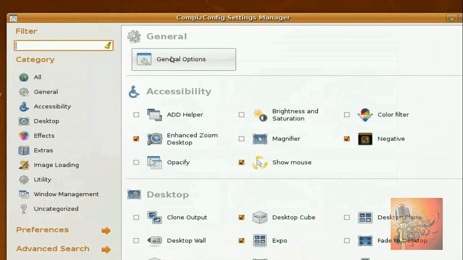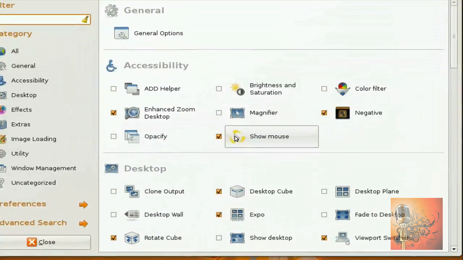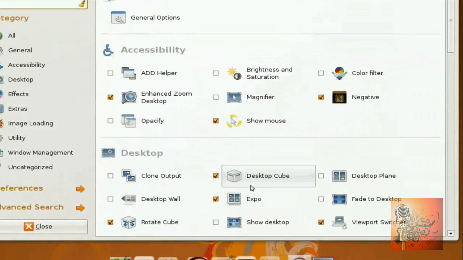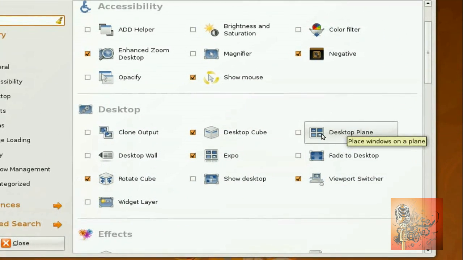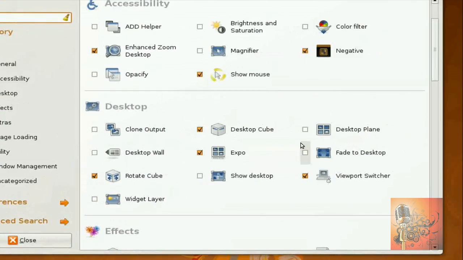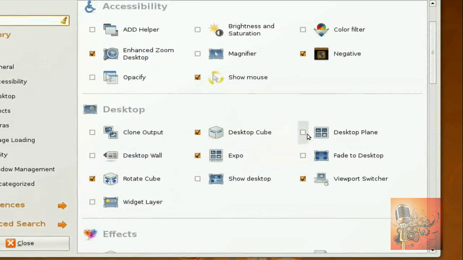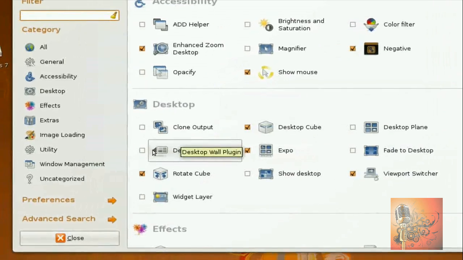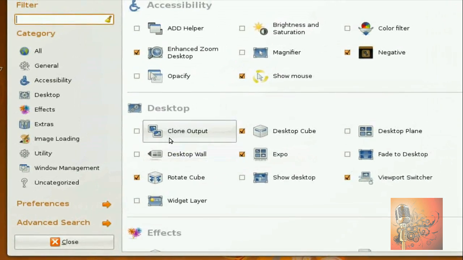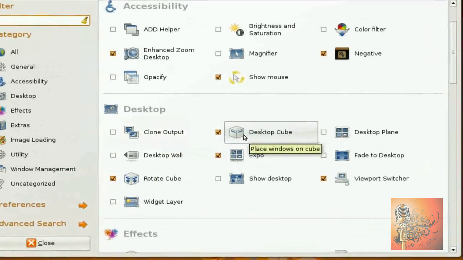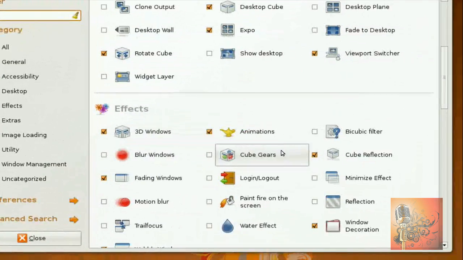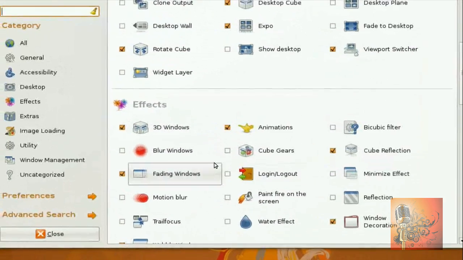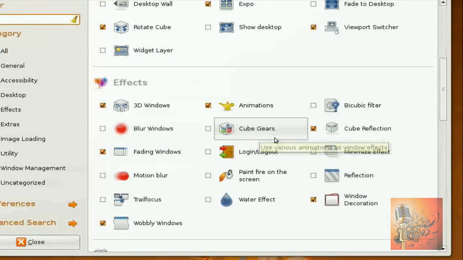click on General Options. But first, before we click on General Options, you're going to have to enable Desktop Cube. By default, it's Desktop Plane or Expo. Just uncheck Expo, I mean, uncheck desktop plane, sorry about that, and desktop wall, uncheck those. After you've done that, check mark desktop cube, then rotate cube, then after that, check mark cube reflection, and then 3D windows, and that's about it.